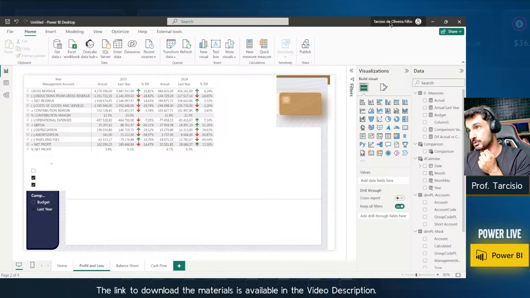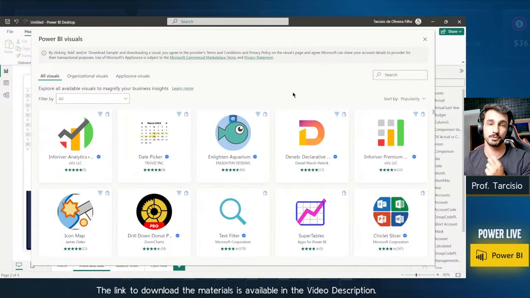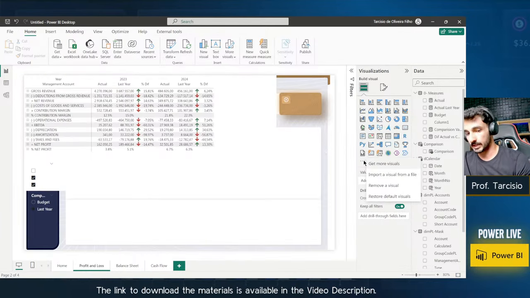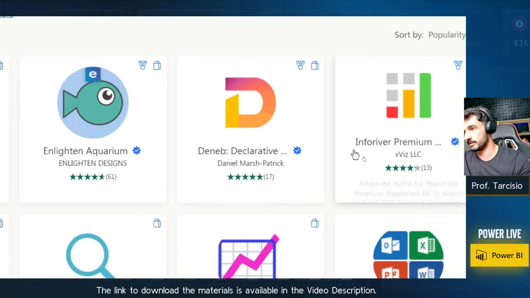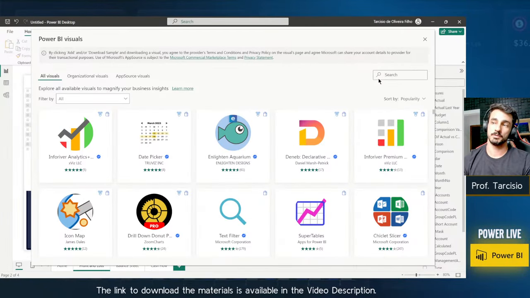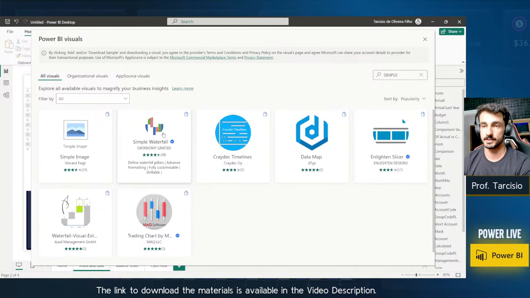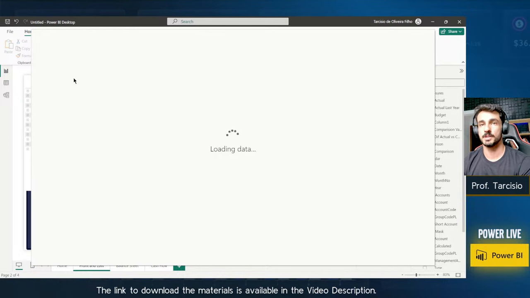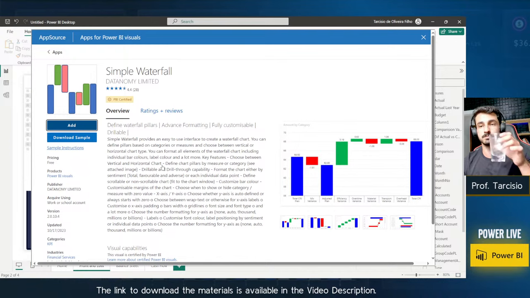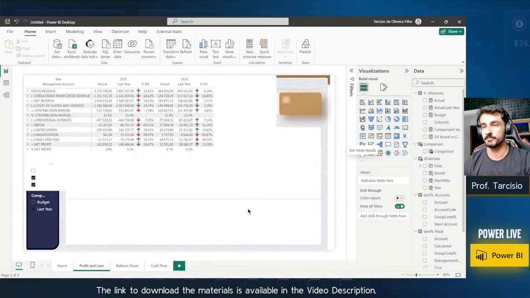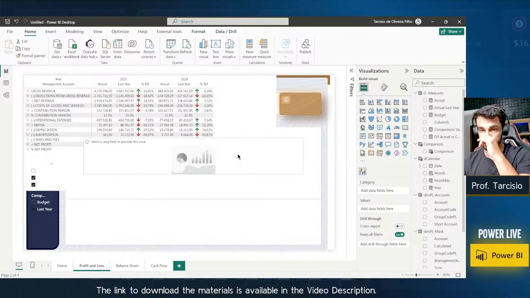So you will need to log in into your account. If you don't have an account, here on my YouTube channel I have one video explaining how to do it. And here you will click on get more visuals. Okay, let's get more visuals. I will select here the simple waterfall. Yeah, it's this one. Okay, let's download this one. Okay, so let me add this to the page.